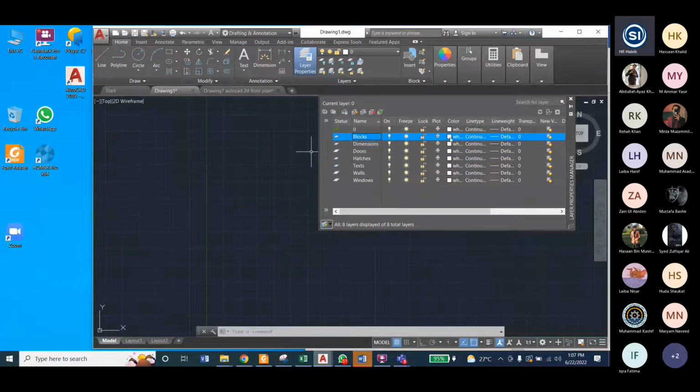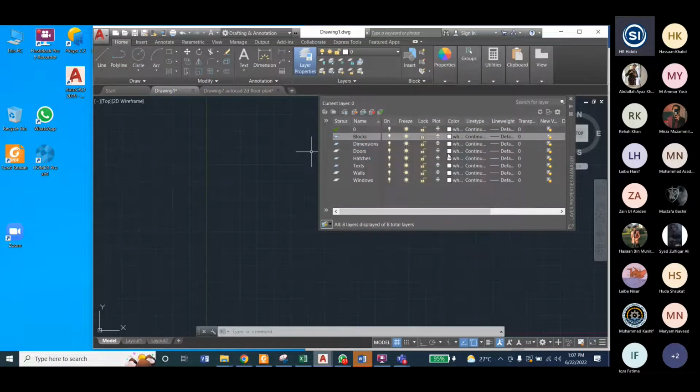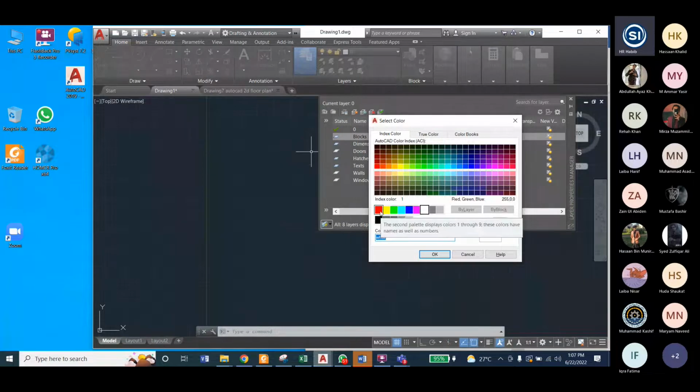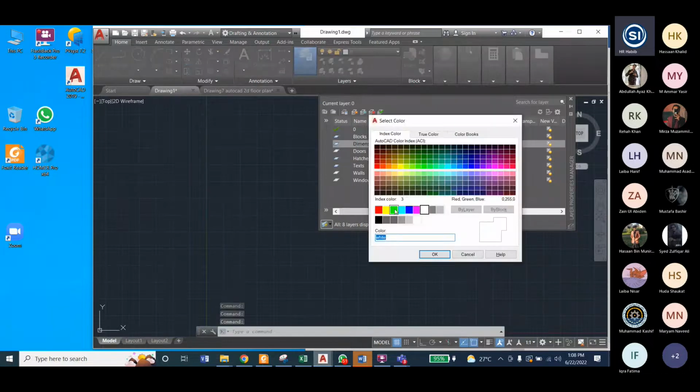You can change the color of blocks. Just click on this color. You see all colors are white by default. So click on this white under the heading of color, and color it. For example, these are the blocks. Red will not be suitable because dark colors and black will not be visible. Yellow is okay. Blocks are yellow. Dimensions: click on this dimension color, and this is green, for example, green.